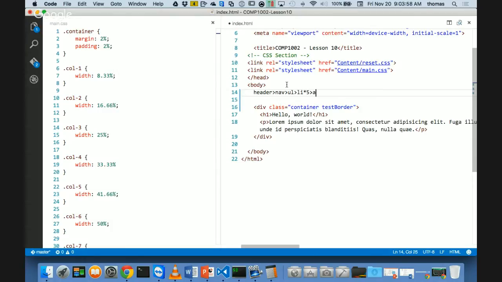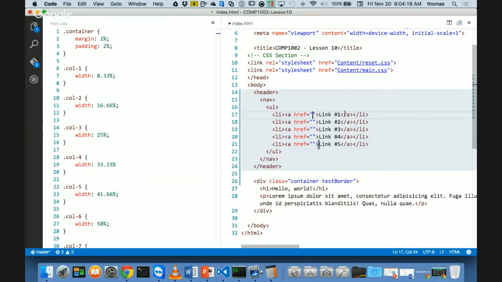Inside the list items, I want to have an anchor tag. That's the link, right? And inside my link text, I want to have something that says link and then a number, and then it's going to be $. $ represents a variable of 1, 2, 3, 4, 5, and so on. And if I press tab, I get this unordered list that gives me a bit of navigation, right?